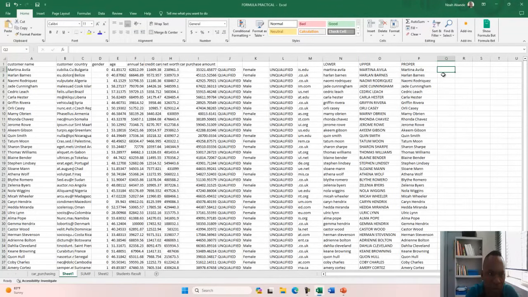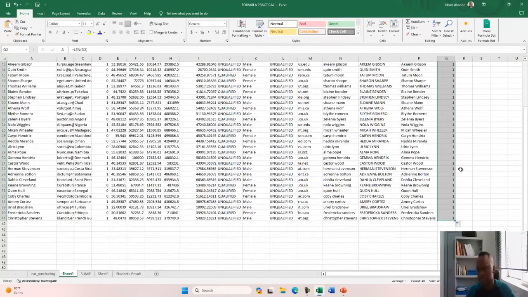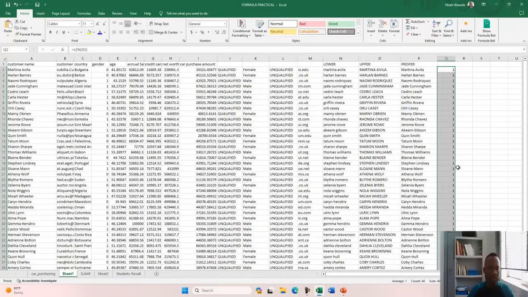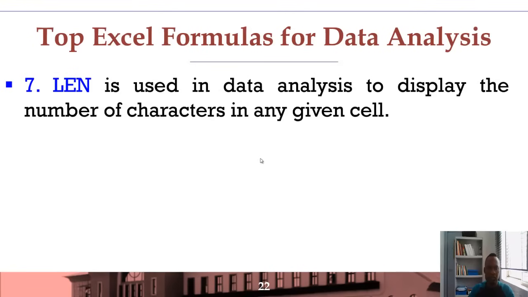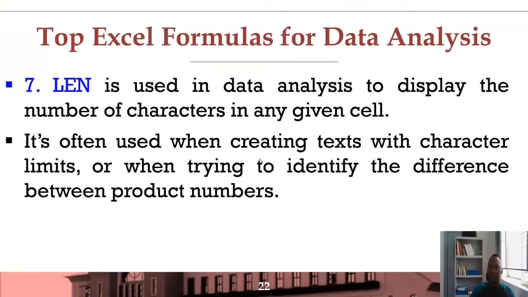Okay, I want to compute. Let's say gender must be 1. Length of this, enter, this is 1. So I want to ensure that all the texts are 1. You can see all the texts are 1, so I can know that they are correct. That's how to use length. It's often used when creating text with character limits or when trying to identify the difference between product numbers.